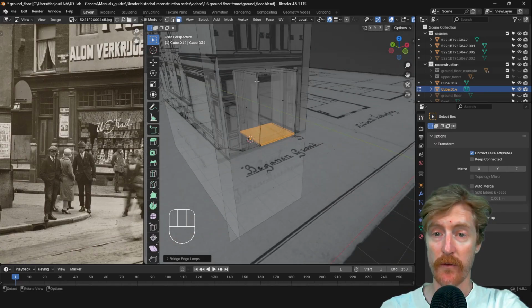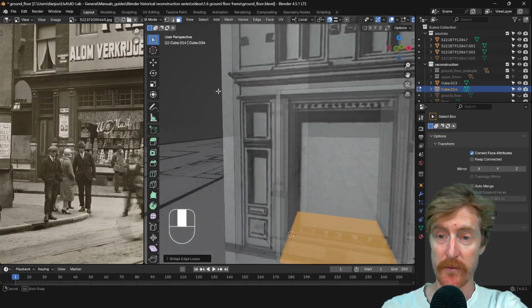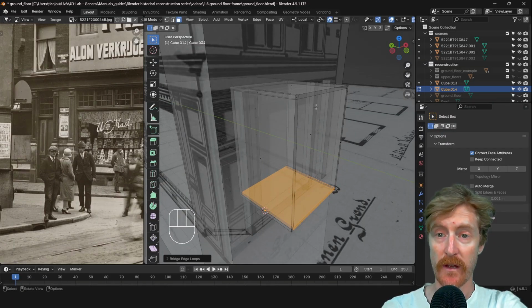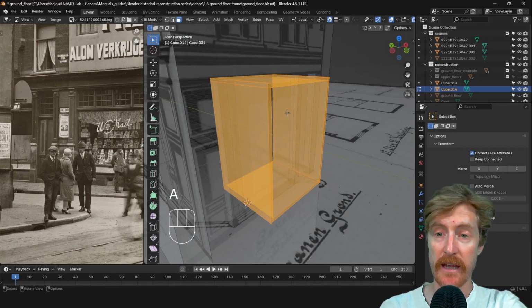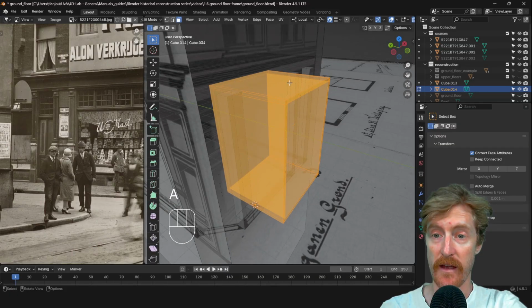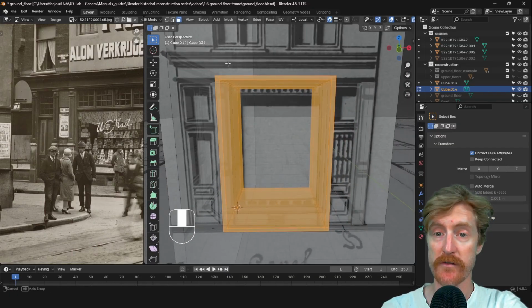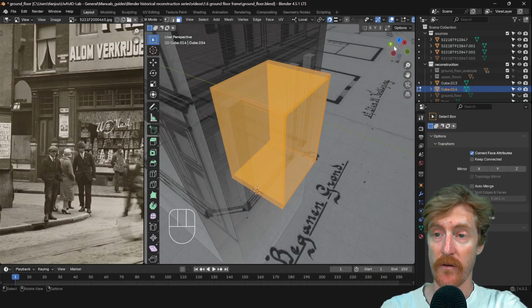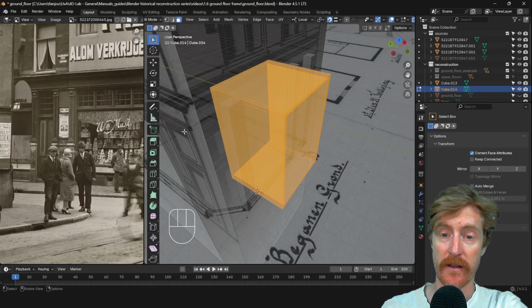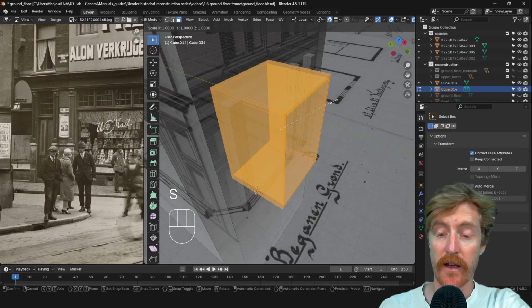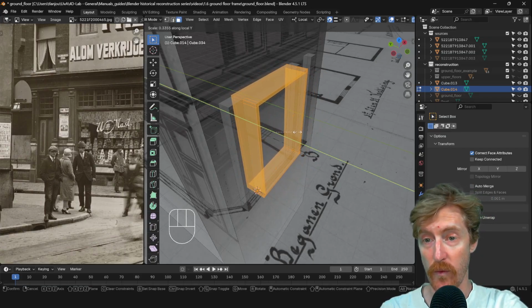Alright, so now we have to make sure that the frame has the right depth. So select everything, A to select everything. And now I'm going to scale this frame on the Y axis. So I hit S on the keyboard, and you're of course free to use the scale tool as well. S on the keyboard, and I'm scaling only on the Y axis.